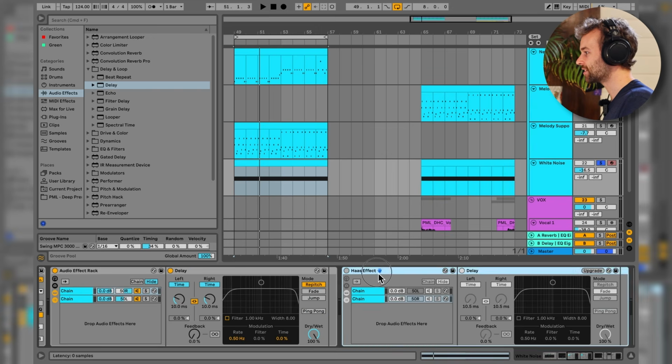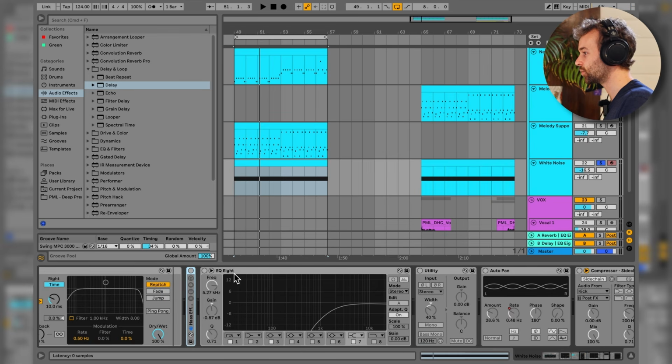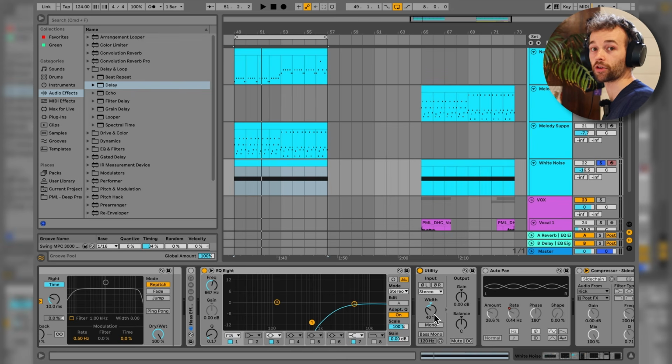So let's collapse this Haas effect here and move on to our next audio effect, which is this EQ8 here. Again, just reducing or removing even more low frequencies. Then we have a utility, which is using the width control here to just reduce the stereo width that we've added with that Haas effect, just subtly, so we're controlling the stereo width rather than completely removing it.